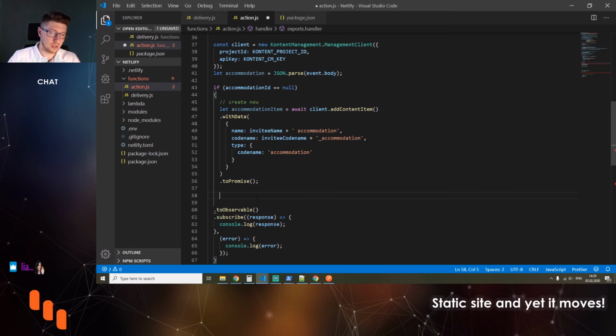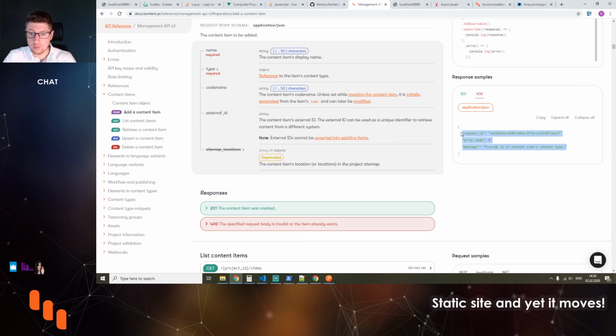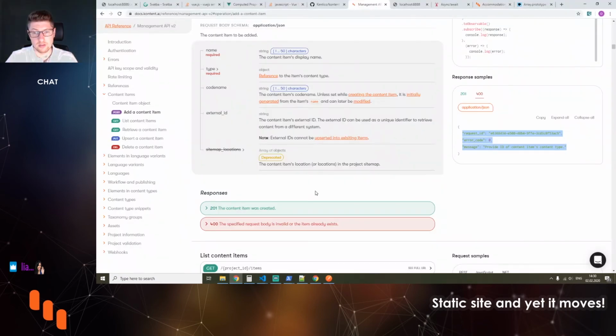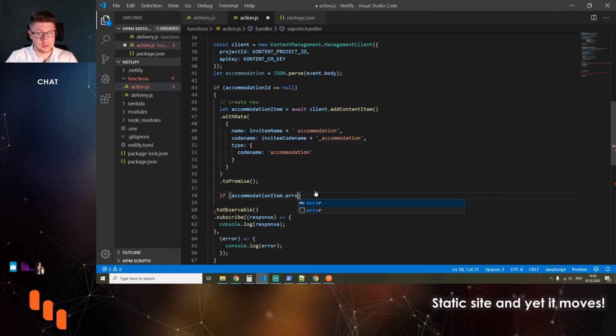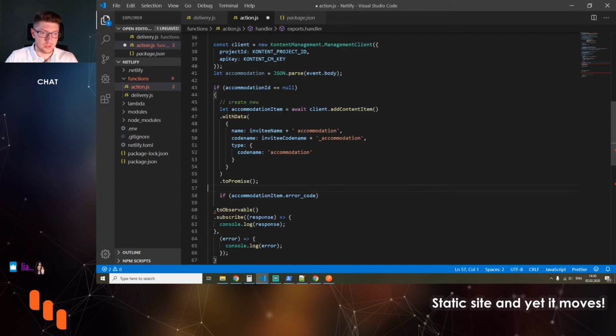Or what we can do is just check if the response was okay. Let me see what other response we can get with error. Okay, so if accommodation item error code, I think this should work this way. We'll see in a moment.